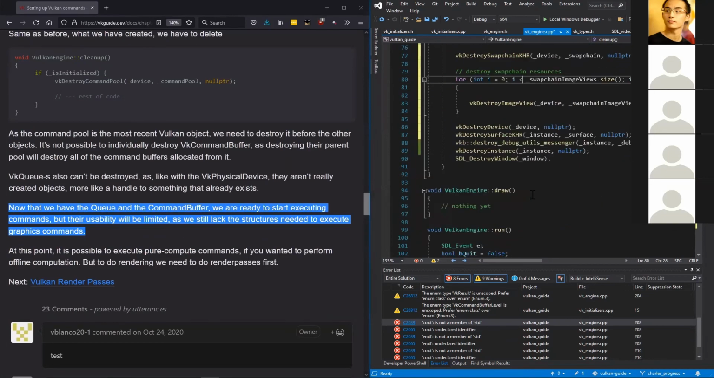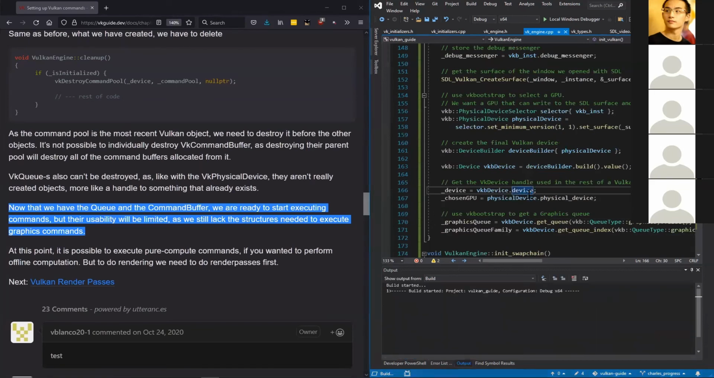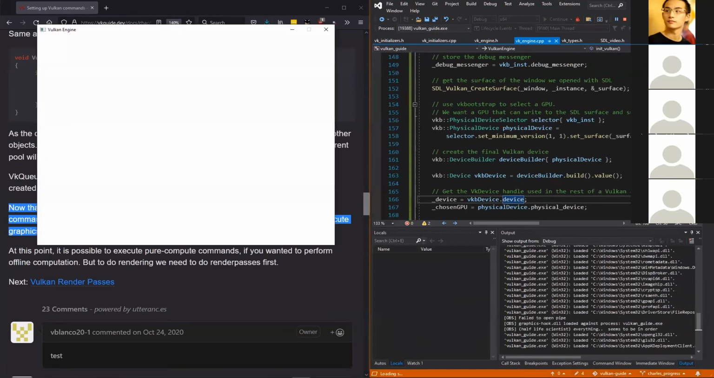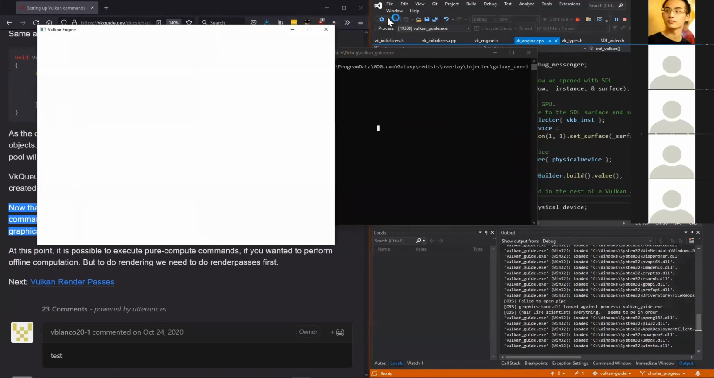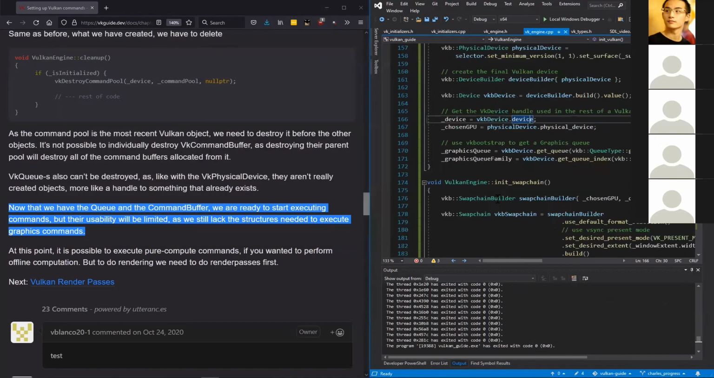We have everything we need to start setting up the actual rendering pipeline. Let's see if it compiles. And it does, and it also runs, and we get no log because we're not drawing anything yet. But next chapter, next week, we'll definitely draw something.